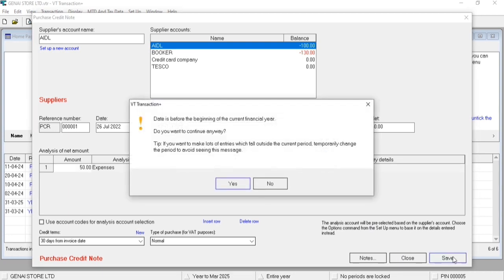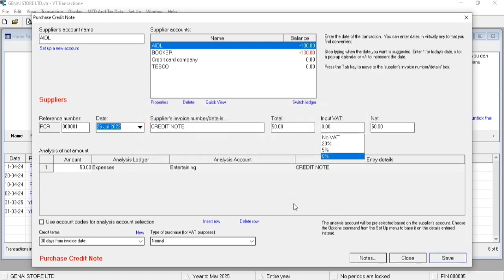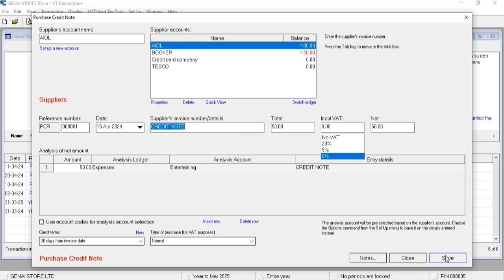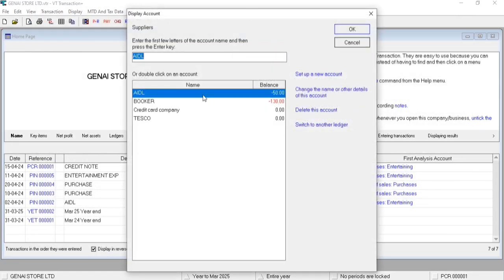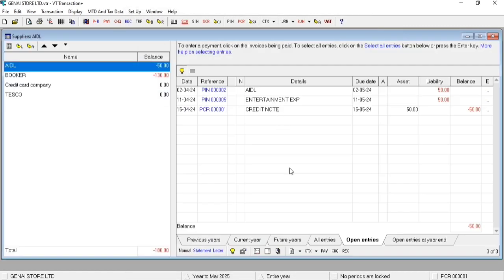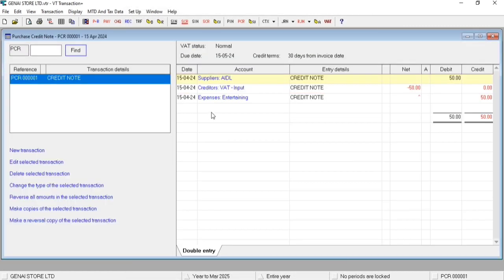Just a minute, I have to change the year here. Okay, 15th April 2024. Now just click on save. So our credit note has been successfully created. Now let me show you. So in the AIDL ledger, you can see the PCR, that is purchase credit note.